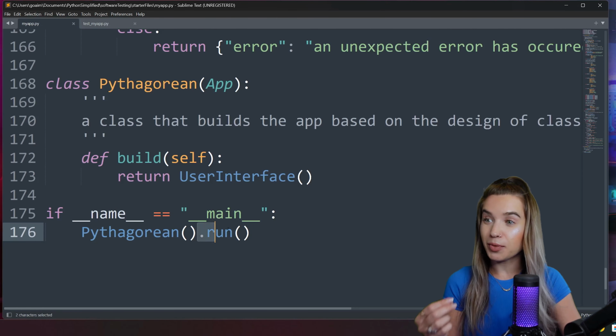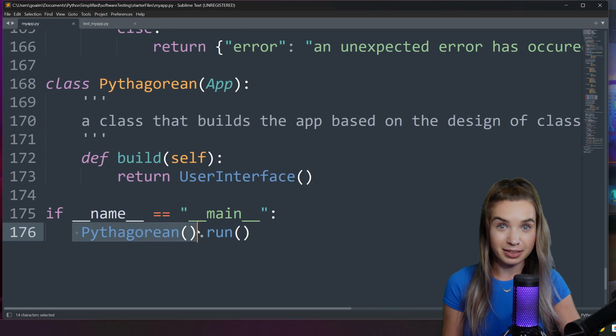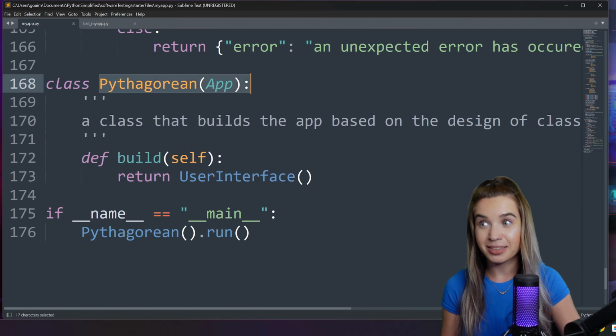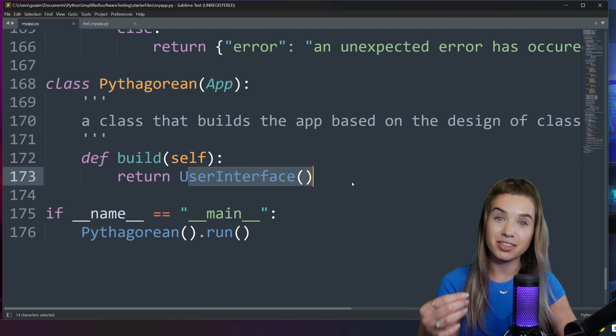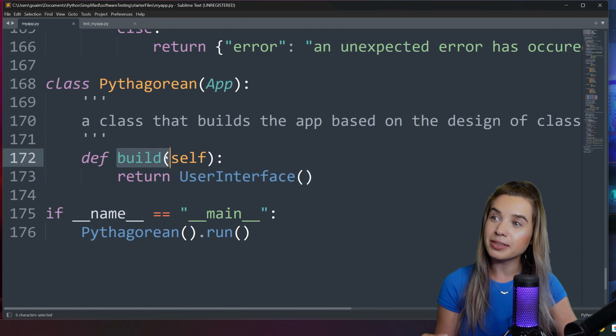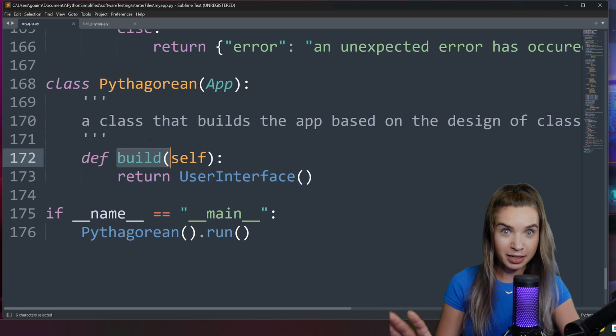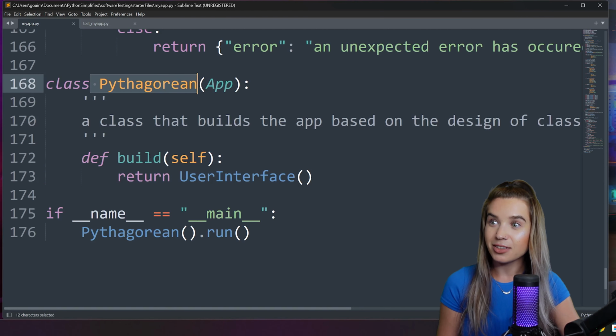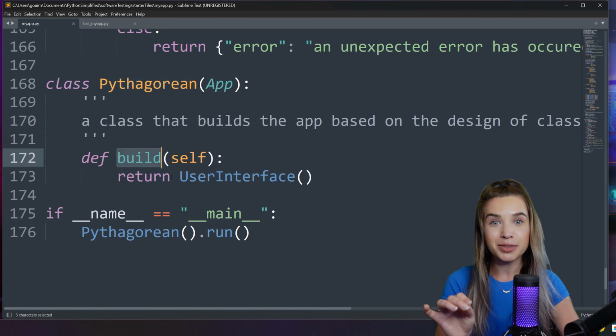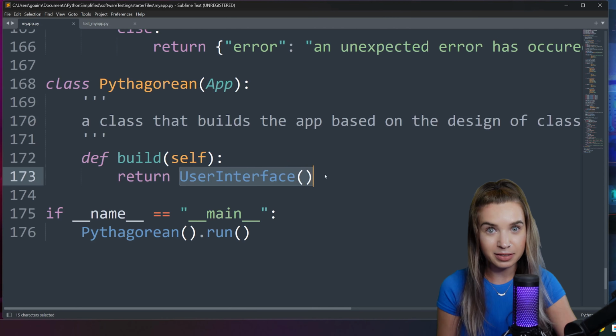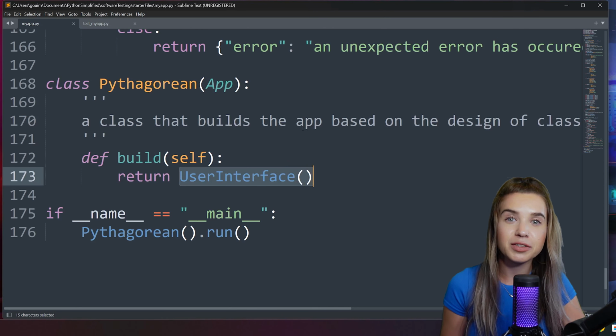So first, we run our Pythagorean class, and our Pythagorean class returns a user interface object when the build method is called. So realistically, Pythagorean.build should return the user interface, right? So let's test if it works.